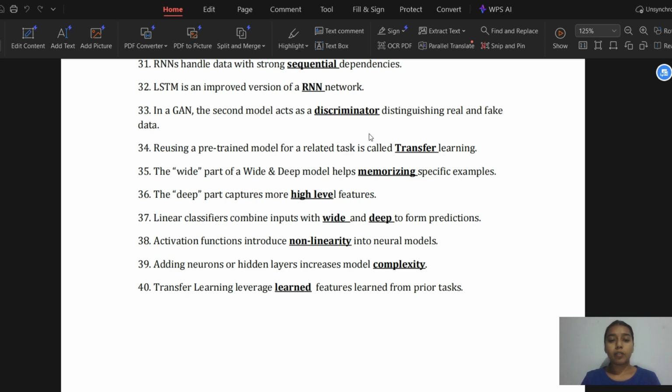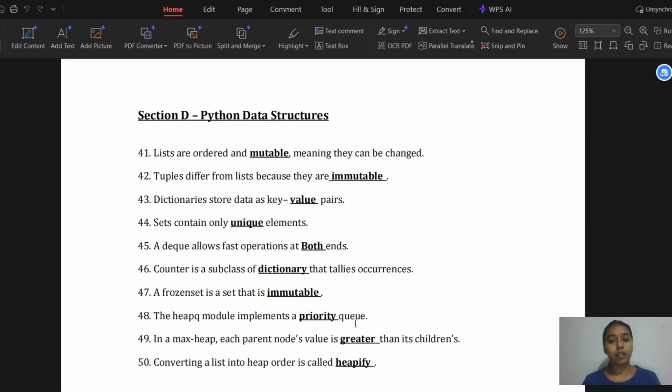Thirty-fifth, the wide part of the wide and deep model helps memorize specific examples. Thirty-sixth, the deep part captures more high-level features. Thirty-seventh, linear classifiers combine inputs with wide and deep to form predictions. Thirty-eighth, activation functions introduce nonlinearity into neural models. Thirty-ninth, adding neurons or hidden layers increases model complexity. Fortieth, transfer learning leverages features learned from prior tasks.